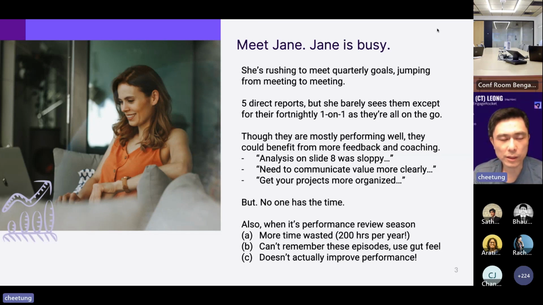So it's hard for her to take time out of the day to structure feedback well. Sometimes it's difficult even to be sensitive to the times that she does need to give feedback. And even worse, when it comes time to performance review, she has to waste 200 hours per year just to fill in all the different forms that come in through HR. All of these different episodes that she felt like she needed to give feedback, she can't really remember them. And there's that element of recency bias.